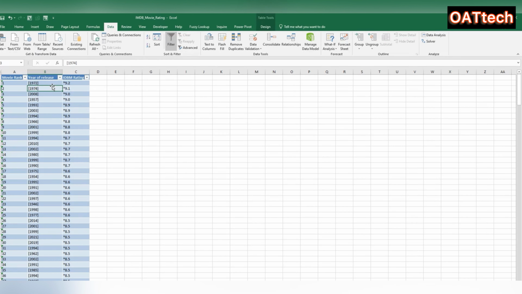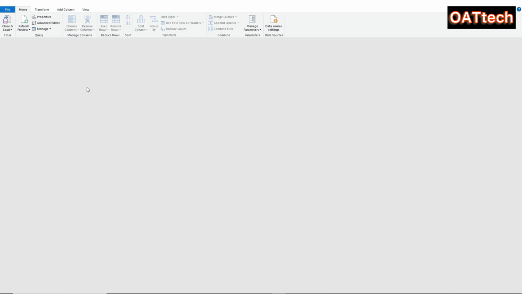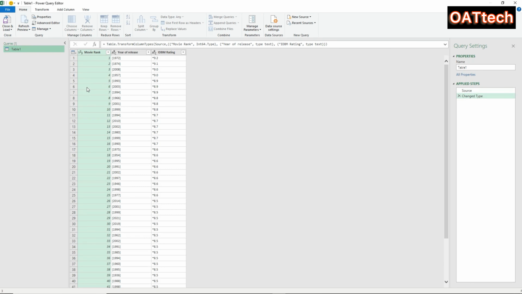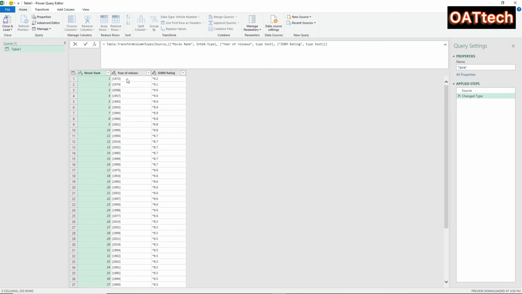Now, let's load our table into Power Query. Click on Data at the top, click on From Table/Range, and load that into Power Query. And here is our table. We're going to remove the square brackets at the back and front of year of release. We're going to remove the asterisk in front of IMDB rating.